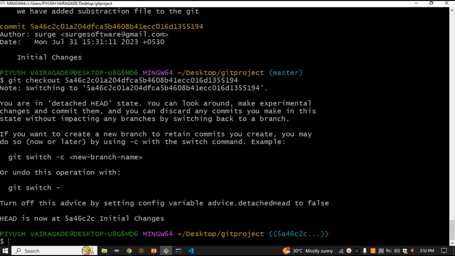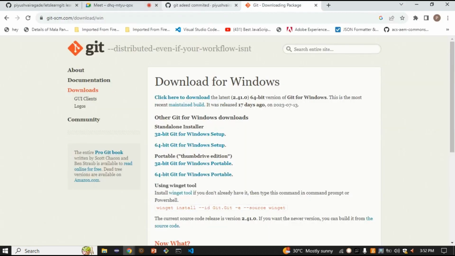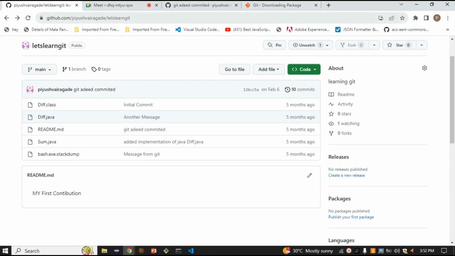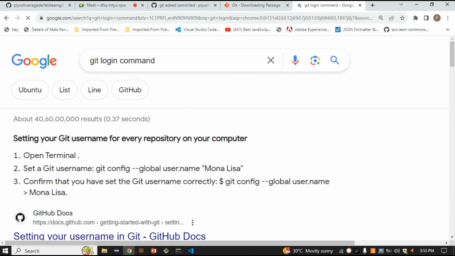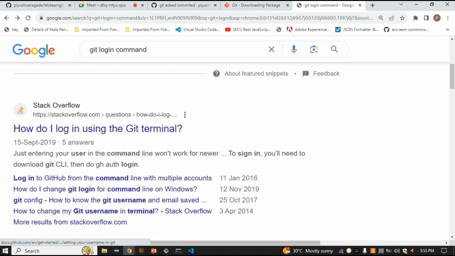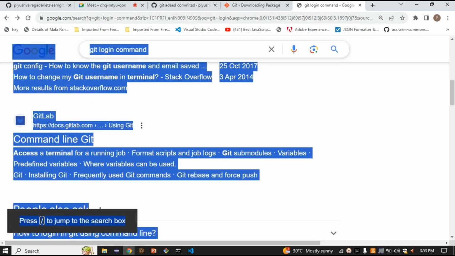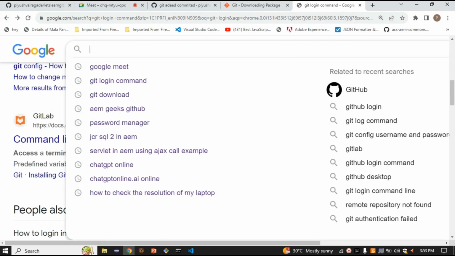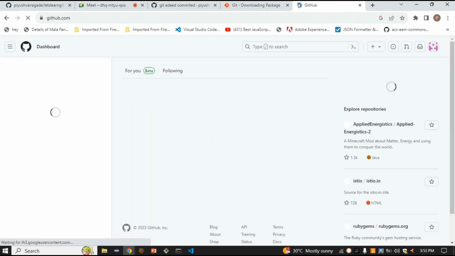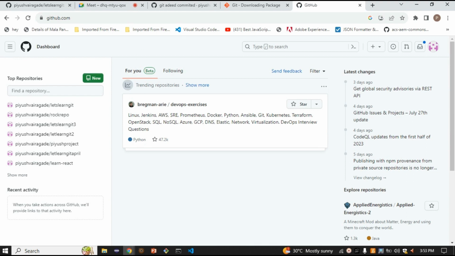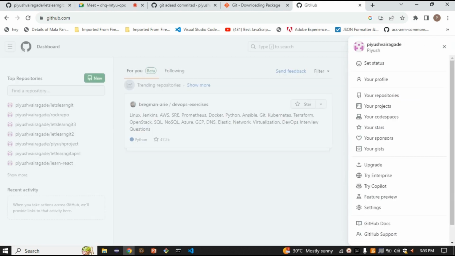Okay, now it's time to create the GitHub. So just simply come here and create the GitHub. How can we create the GitHub? You can just go there, search GitHub login. Once you open any one, you can simply log in. Here we have to log in, but I have already signed in, so that's why it is opening our Git account. If you are not signed up, you can just go there and create your account.